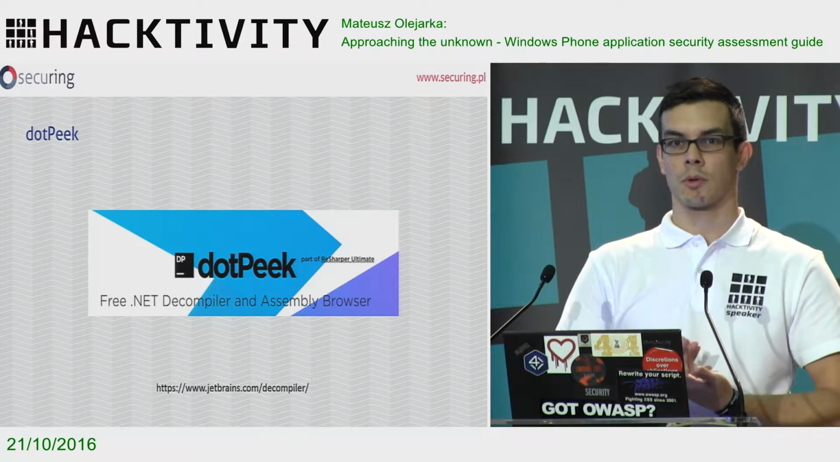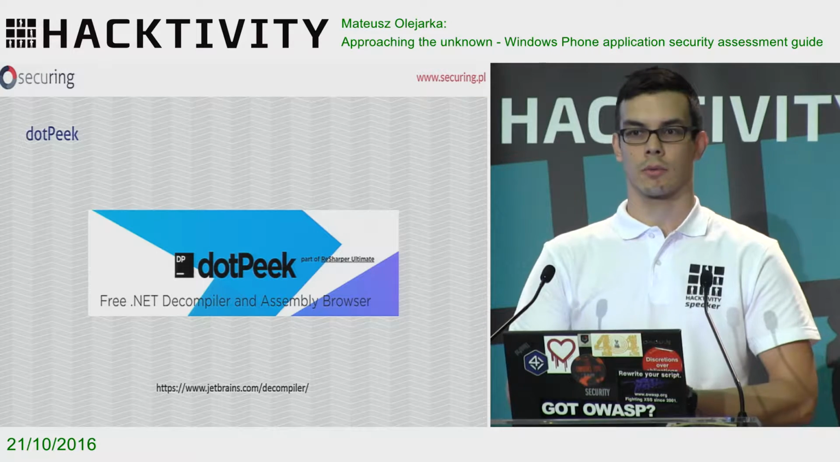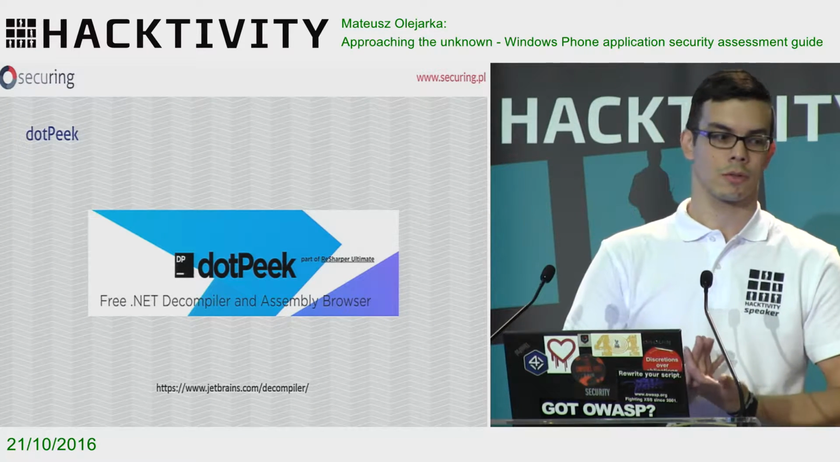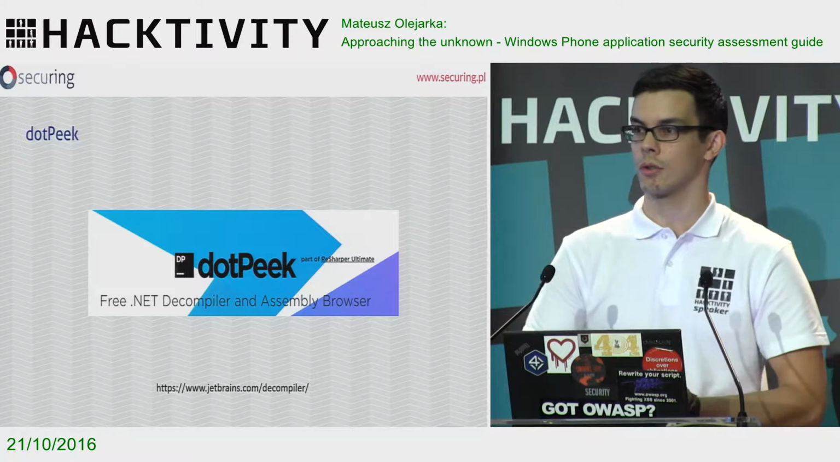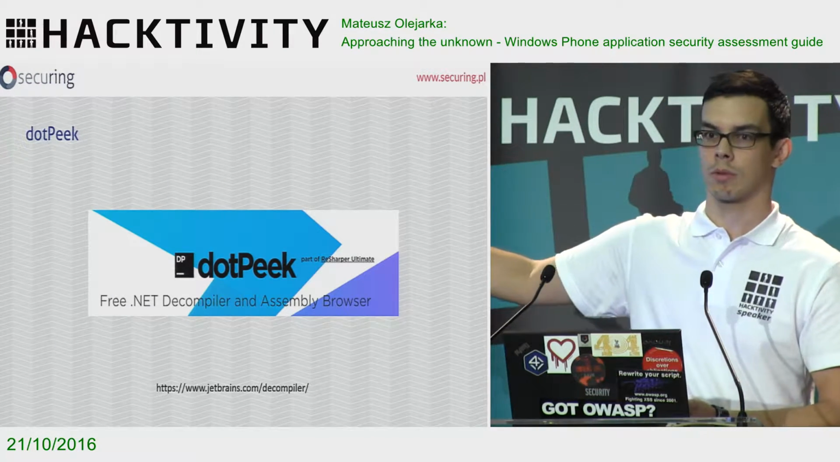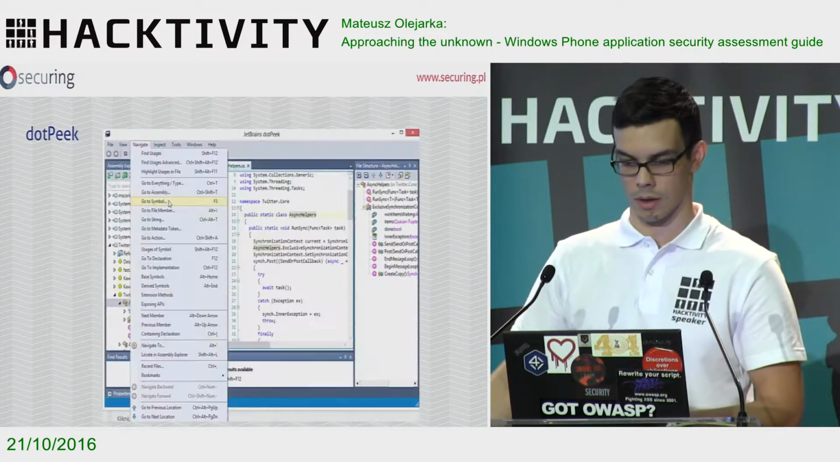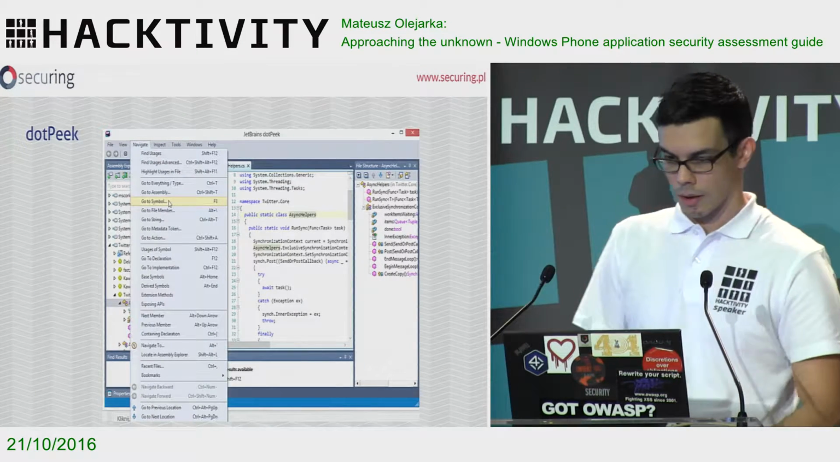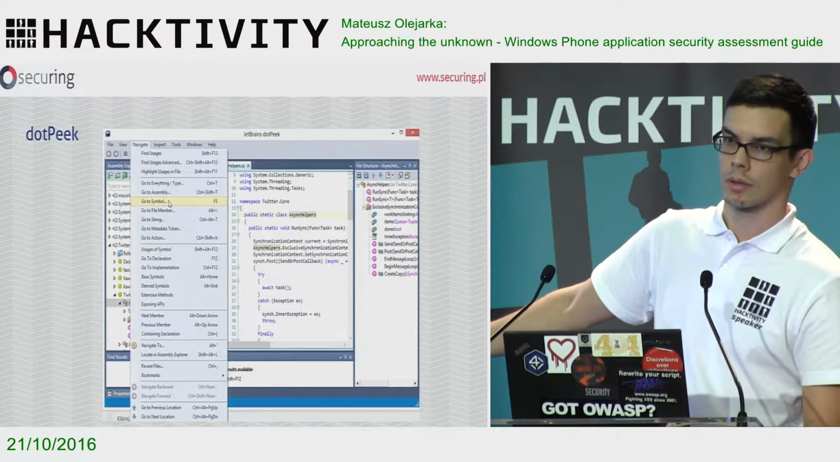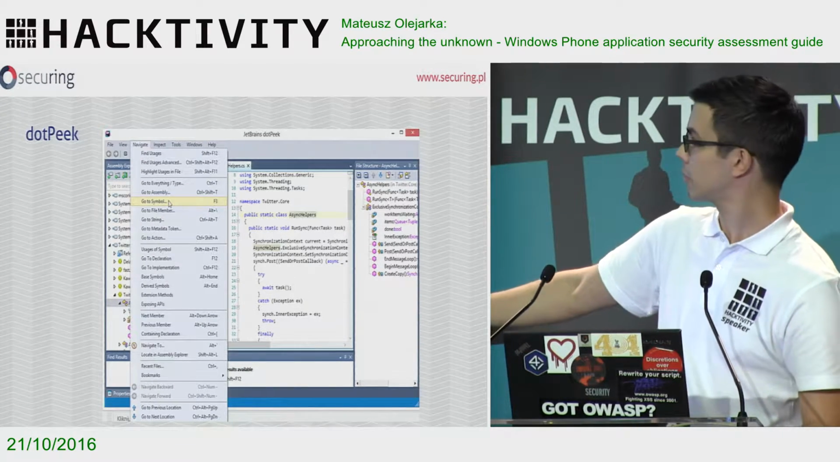How many of you have experience with JD-GUI and analysis of Android-based applications? Okay, so you know that there are not many features in JD-GUI. This tool is great. Great full text search, for example. We'll get to it later on. This is how it looks.